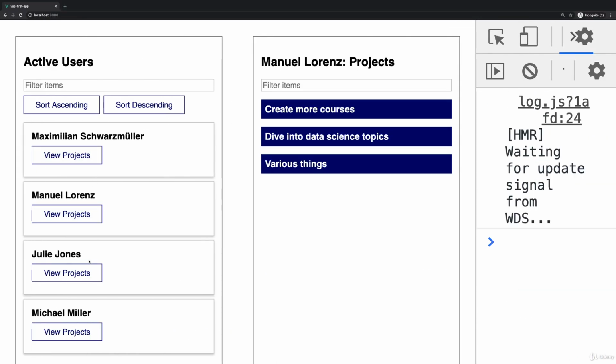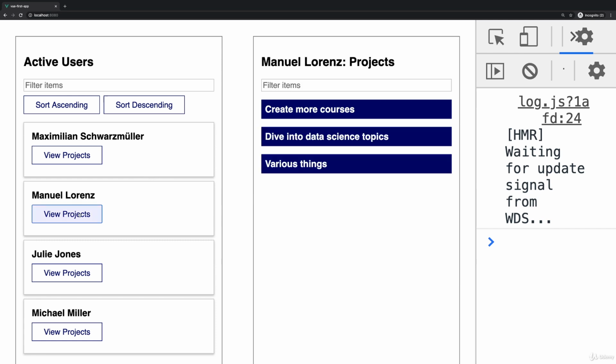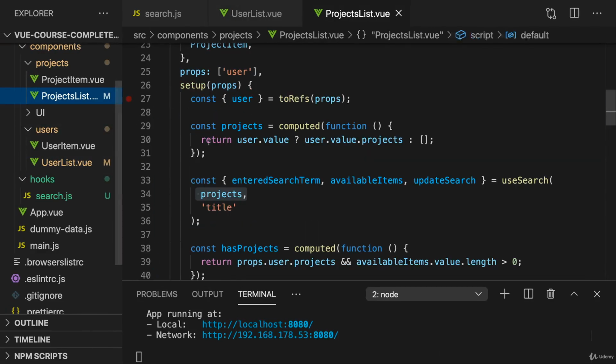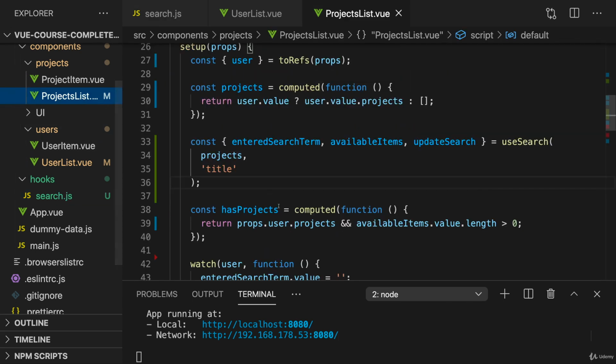And now you see we can switch between different users and see their projects. And searching here also seems to work. And if I switch the user again, that also looks good. Like this. So now we got this functionality working again. Now, however, with our own use search hook and therefore with reusable code. Yes, there were certain things we had to watch out for related to this ref reactivity thing, but after all, we were able to figure it out, and now we got flexible reusability thanks to this custom hook which we're using in two components.